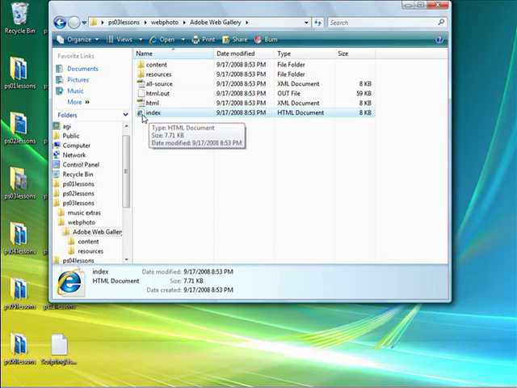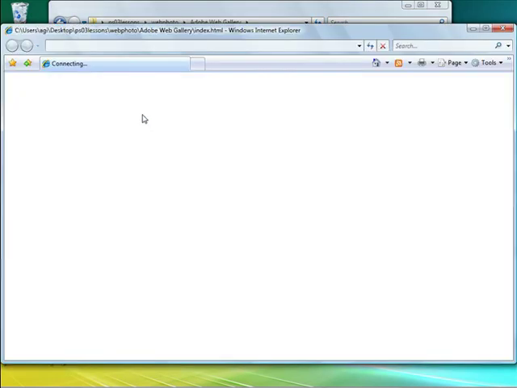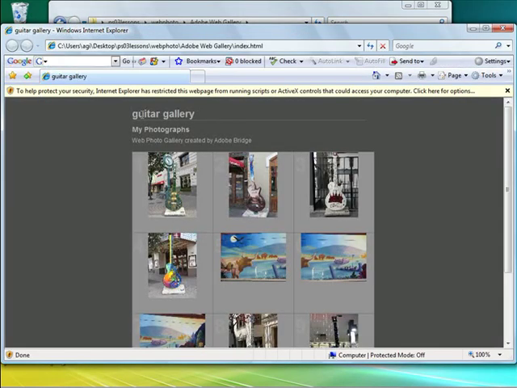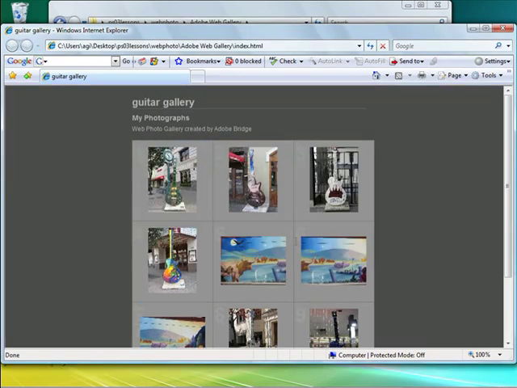But I'm just going to launch the index page here so that you get an idea of what it looks like. It's launching in the browser. And let me just go ahead and say allow blocked content. Yes, that's fine. And here's the web gallery.